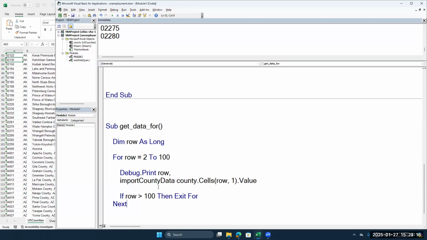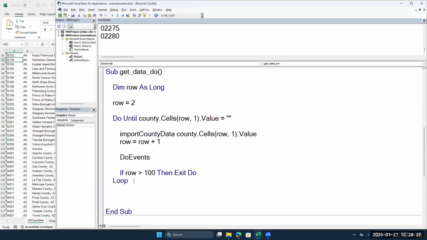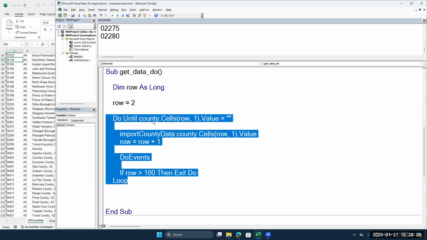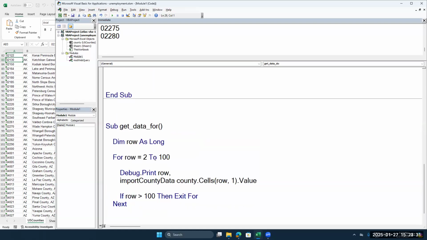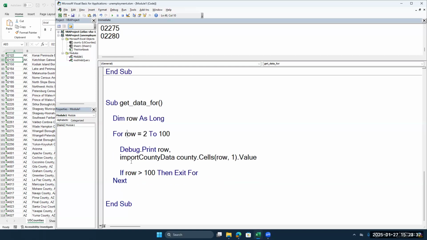Okay, so now we can run this loop. Get data for. We've created a row variable. We've told it how many times to run. Notice the difference here. The do loop is saying do until something is true. This is saying, no, we just want you to run 2 to 100 times. That's it. There's no condition. There's no if. Run 2 to 100 times, exactly that amount, and we're done.